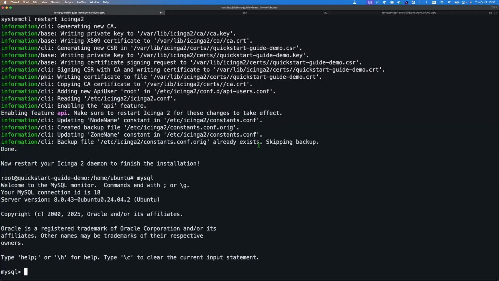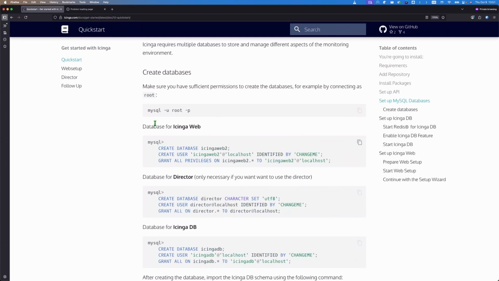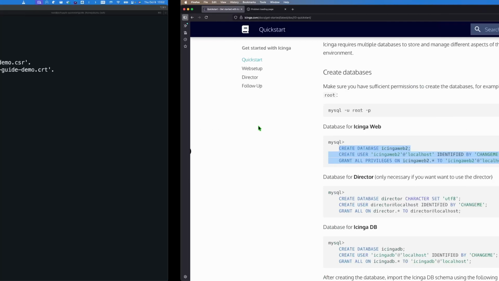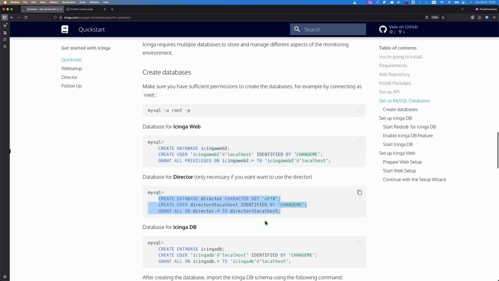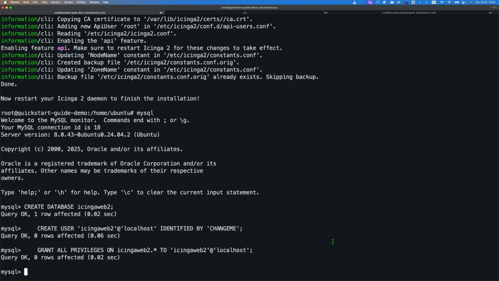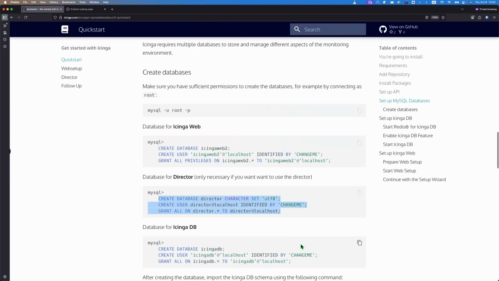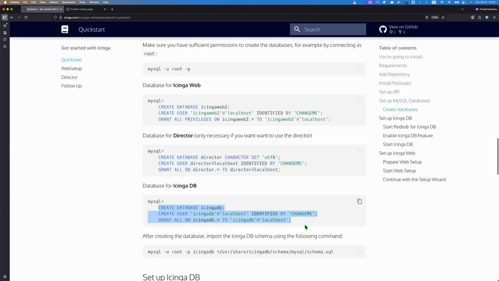Before we copy all of the blocks here, it is to be noted that there are passwords in there currently called change.me, which we will leave as it is for this tutorial, but please do change the passwords for your installation. And then we are going to execute all of the three commands to create our databases. So we are just going to copy the first one, and then the second one, and then the third.